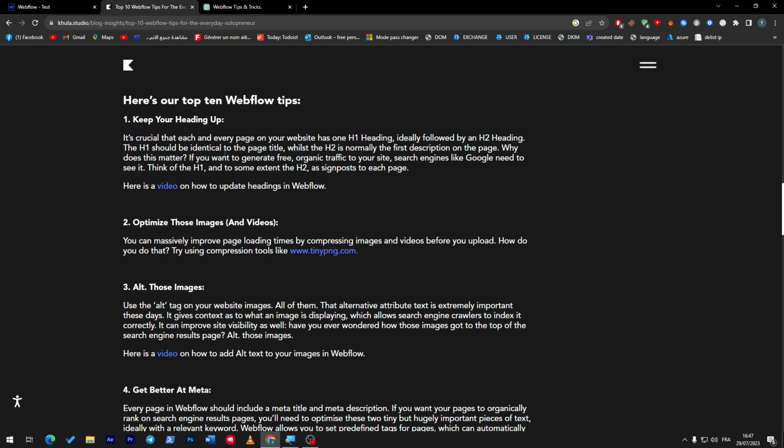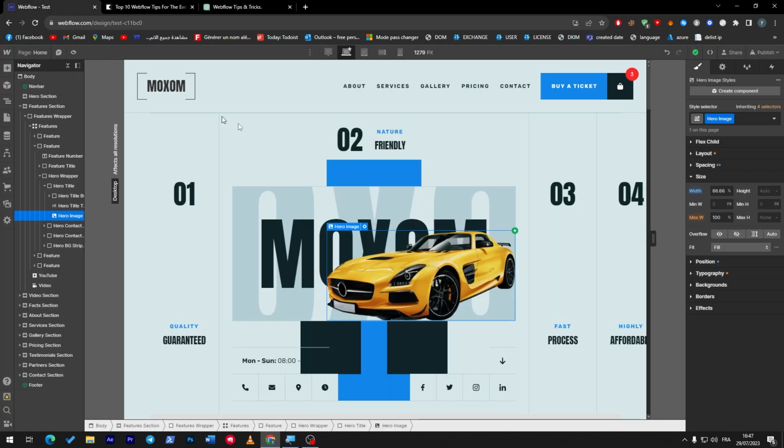So here is an example of what a heading should look like, and how the headings should look on each page. There is the H1, the heading, and the H2, the second heading. So what is the difference between these two?